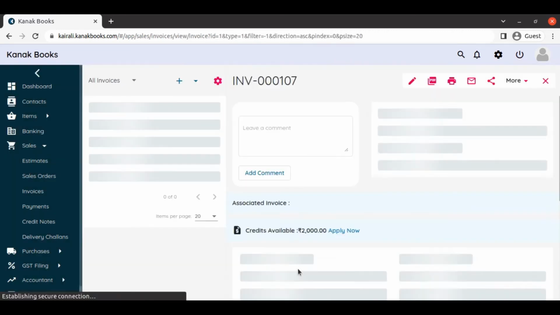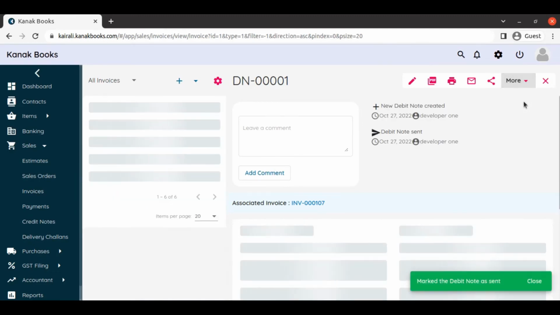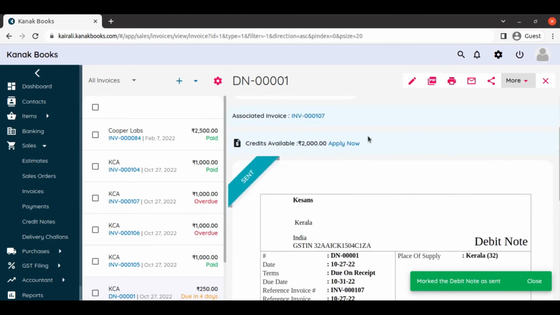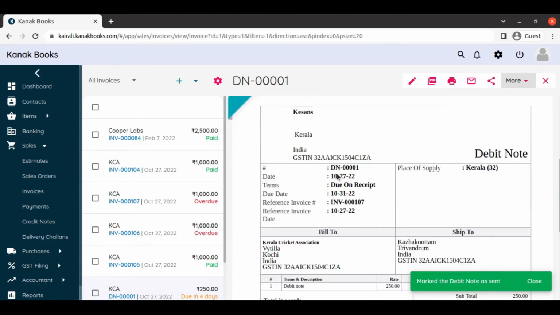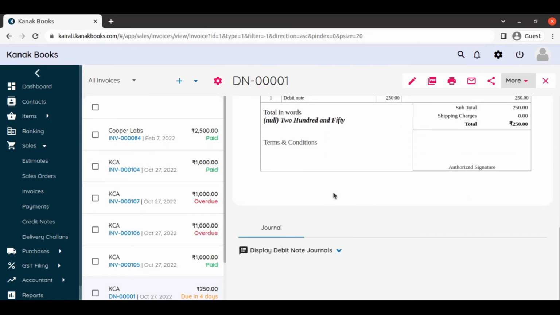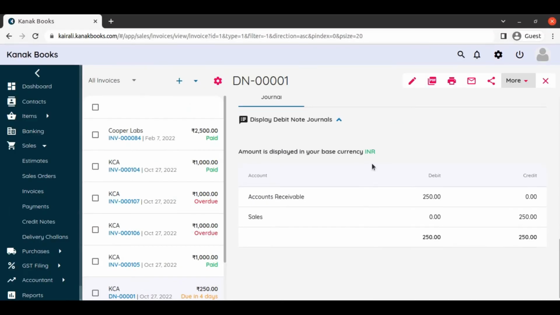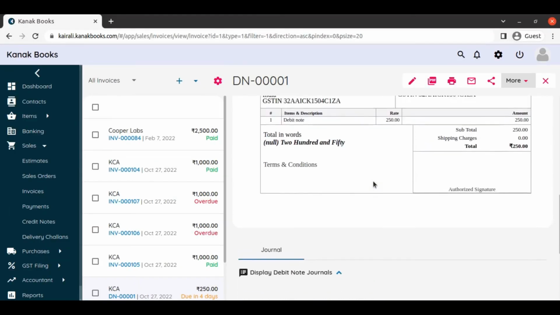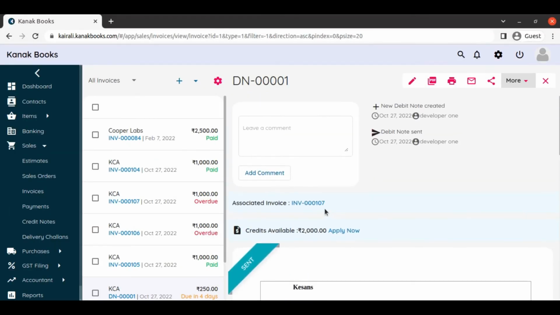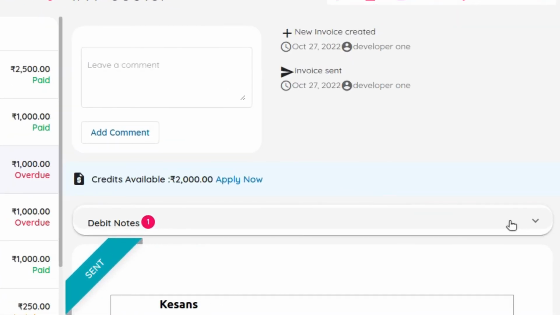Hit Save as Draft button to save the debit note. Mark the debit note as sent. You can view the journal entries for the debit note in the bottom. Now move back to the split screen of the associated invoice. Expand the debit notes panel to view the debit notes created against the invoice.